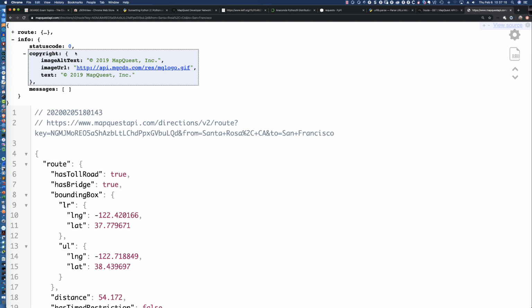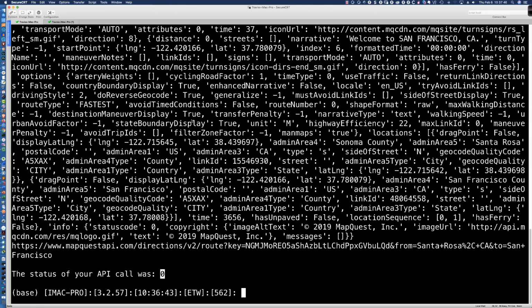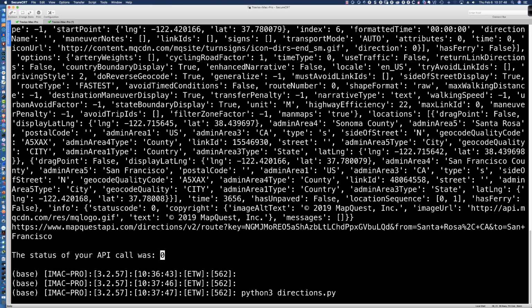What if I wanted to print out the copyright information, and maybe I just want to put this copyright MapQuest in here. So let's spice things up a little bit here. How would I do that? Well, it would be the info object underneath the copyright object, and I'm looking for the image alt text, which is that text right there. And in fact, I'll just pull the text right here. So what would that look like if I wanted to add the printing of that to my program?